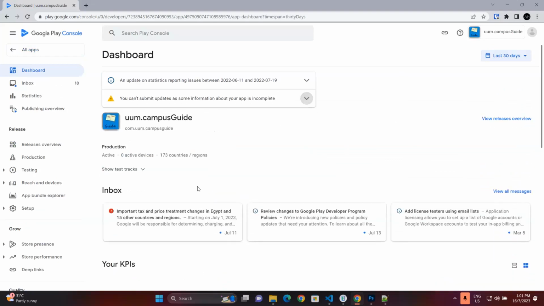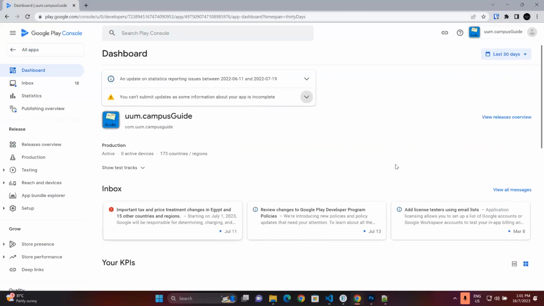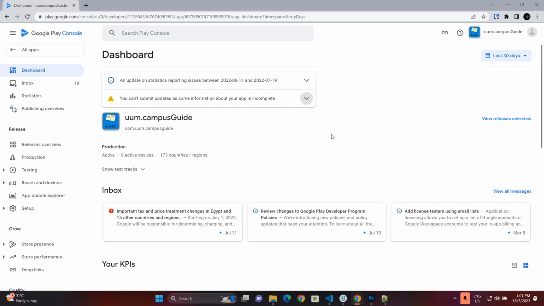So I need to remove all these applications, but they don't allow me to delete. Okay, so that's why I don't want to add anything more. But I'm going to show you how to create a new application or how to upload. But I'm not going to release anything.